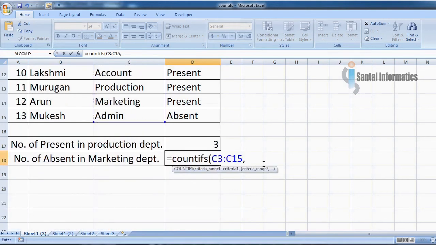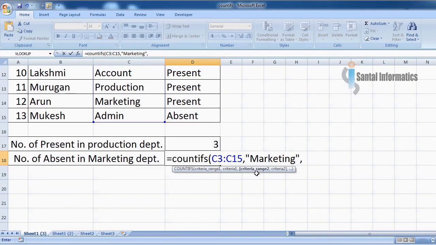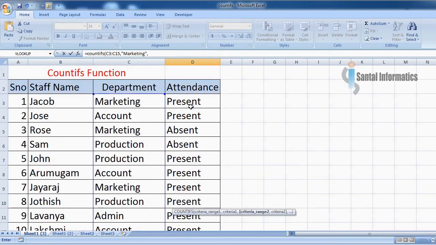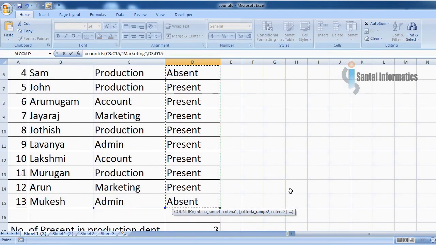Put a comma and we are going to check only the marketing department. So within double quotes type marketing, close the double quotes, then put a comma. Now select the second criteria range. Our second criteria range will be from D3 to D15.